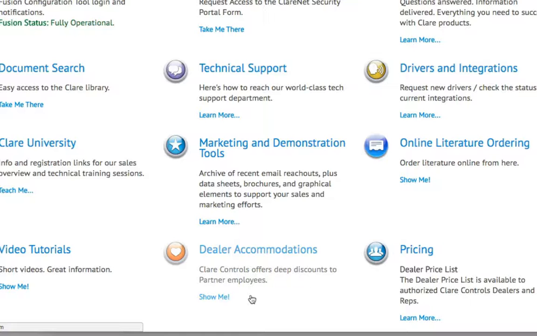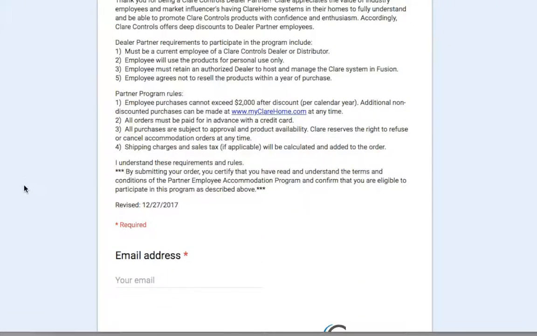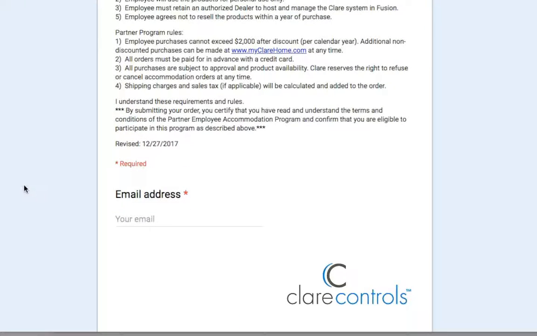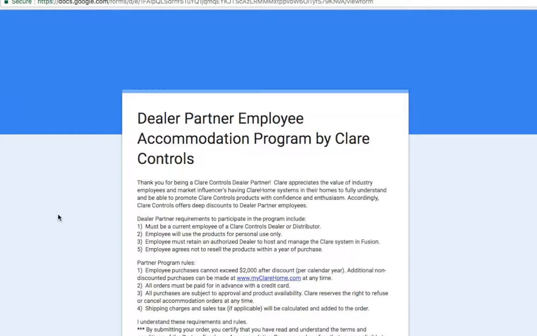Next one down, we have dealer accommodations. I've done a Clear Tech Tuesday on how to do the dealer accommodations. However, if you haven't seen it before, it looks just like this. You can fill this out. There's instructions up at the top. If you are a Clear Controls dealer or a partner, you can go on here and get discounted items for Clear Controls parts and pieces, things like that. The ClearTouch controllers, items, Clearview lighting, and things like that.